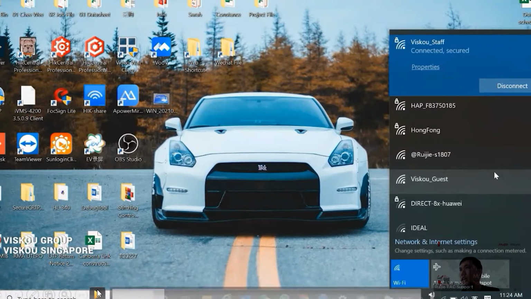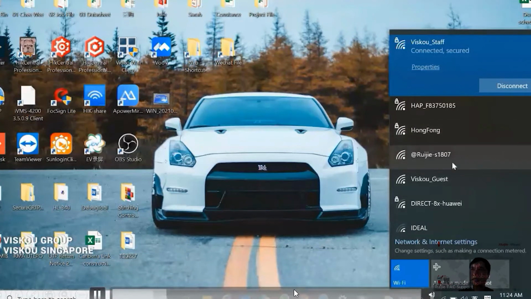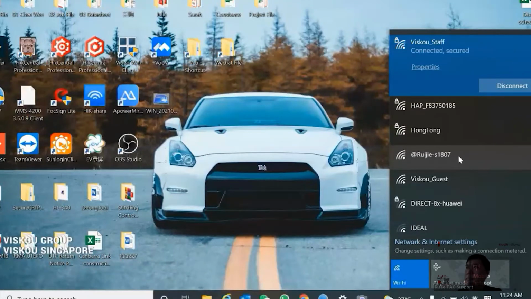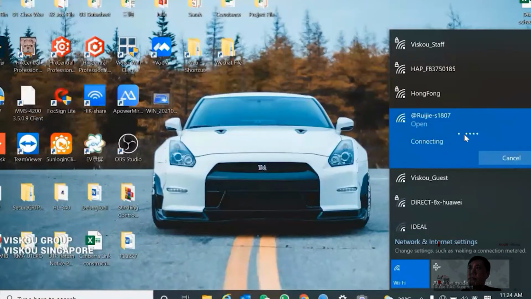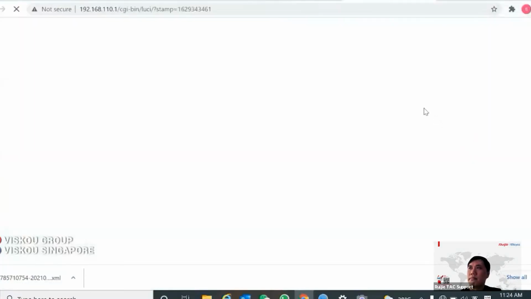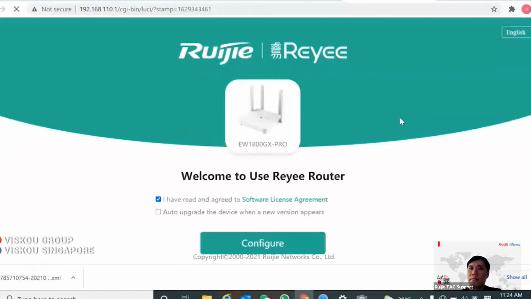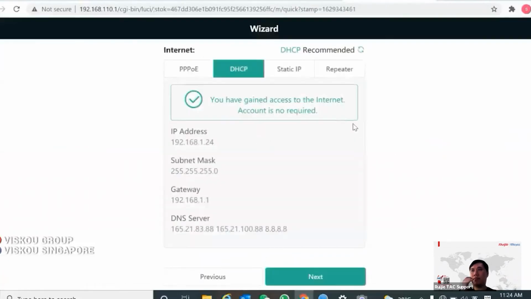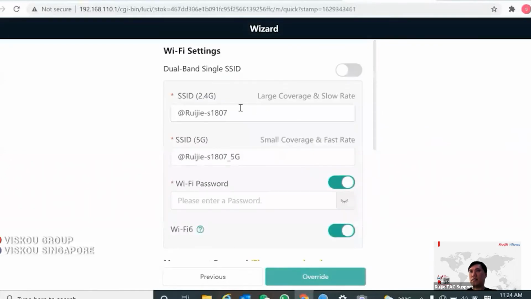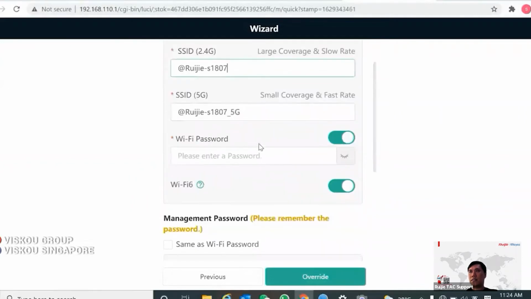This video comes from one of our distributors. On the home router, as you can see over here, is the default SSID, so you can straight away connect to this SSID. After connecting to this SSID, it will automatically prompt the eWeb for you to do the configurations. So we choose DHCP. Next. Over here you can set your SSID. We leave it at default first, it's okay.